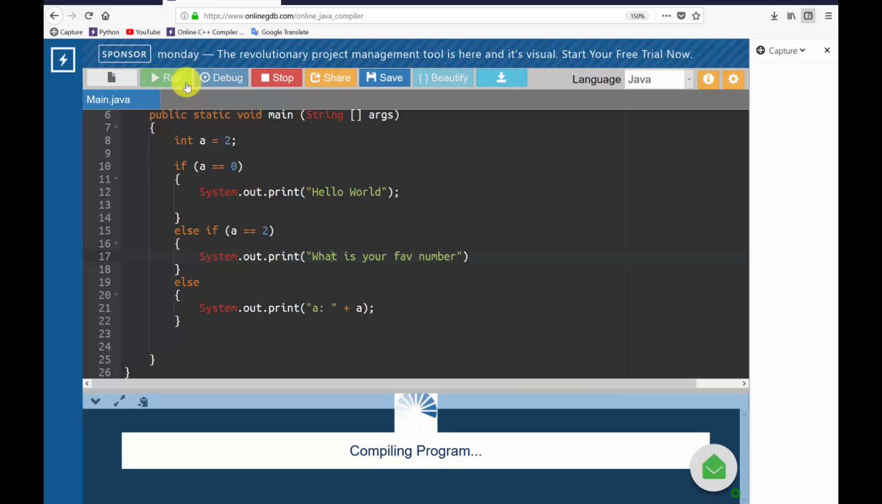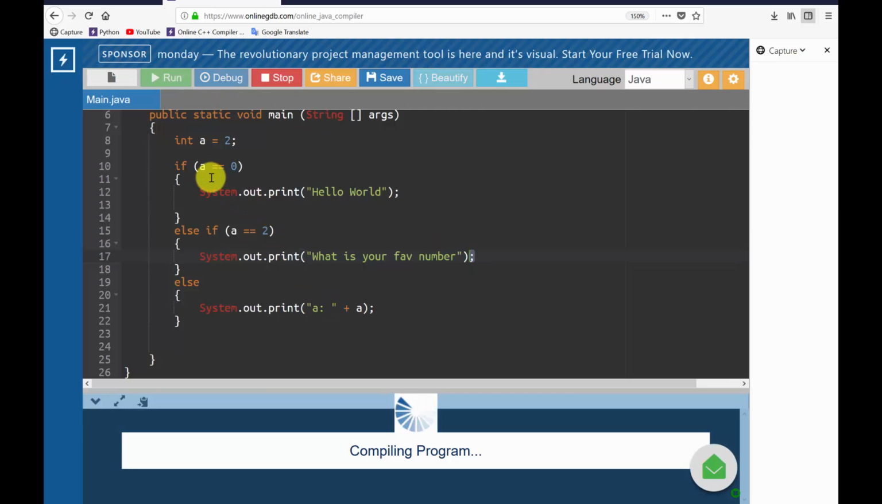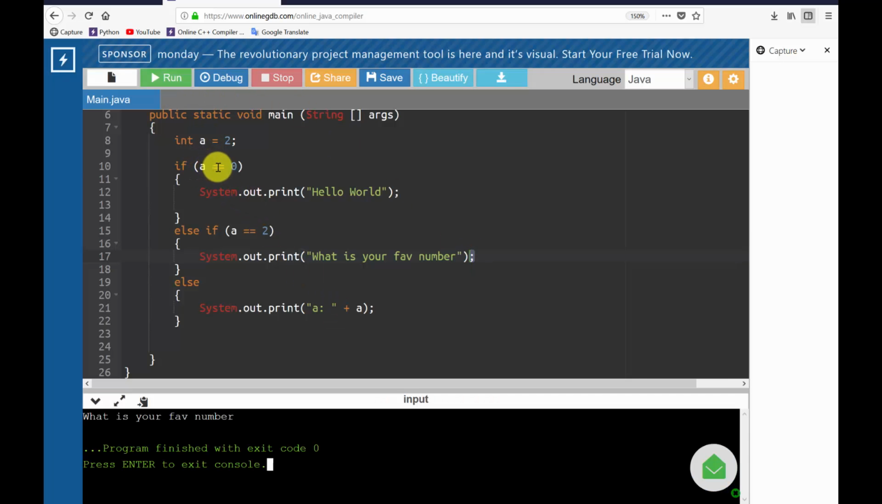So if I run this statement now, since I have a equals 2, it's going to say, okay, the first condition is not true, which is if a equals 0. But it's going to check this statement. Does a equal 2? Well, it does, so it's going to print this for us.